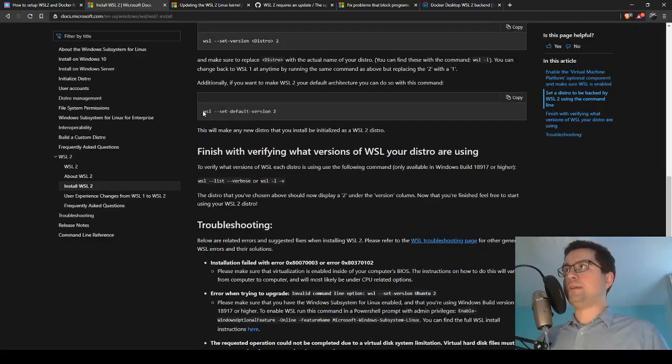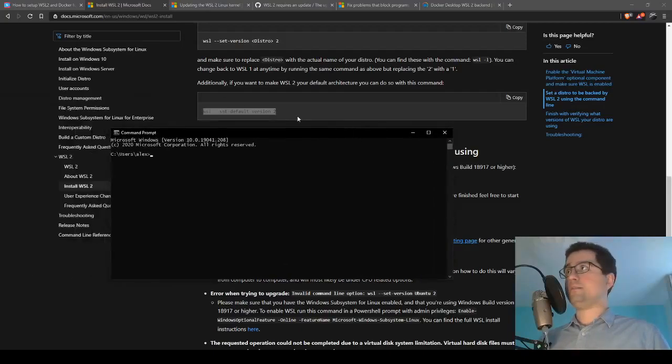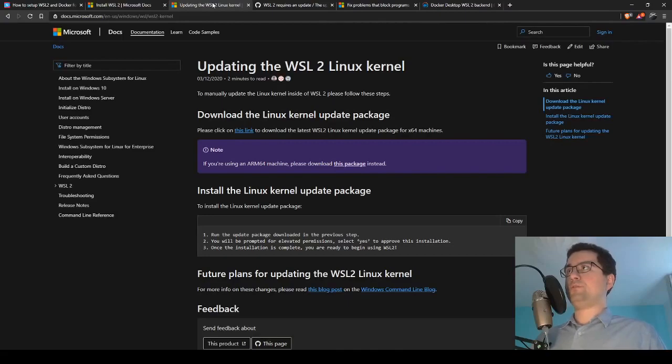So what I do want to do now is show you how to set the default version to WSL2. In order to do that, we need to start a command prompt and just run this command here. Now, if you had installed WSL or different versions of it, you might get a message that you need to update the kernel, and that will point you to this page. It's very simple. You just download this MSI and you run it.